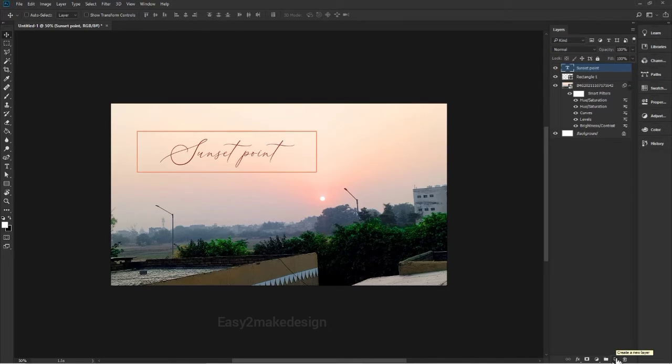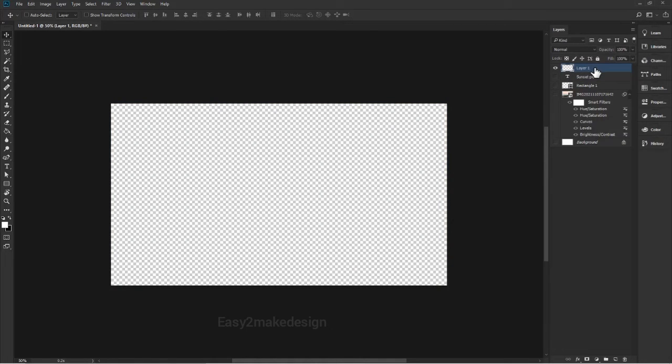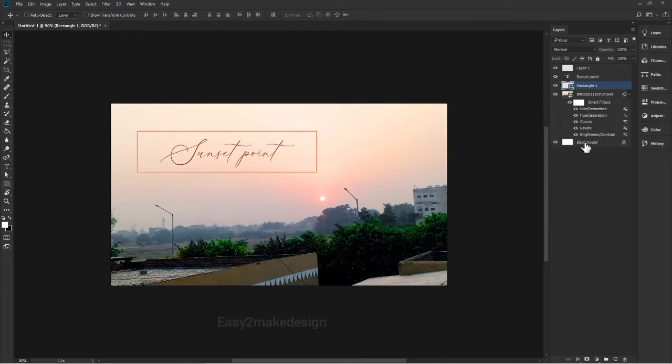To create a new layer, click the create a new layer icon at the bottom of the layers panel to make a new layer. This layer is transparent until something is added to it. To name a layer, double click the current layer name, type a new name for the layer, and press Enter for Windows or Return for Mac.